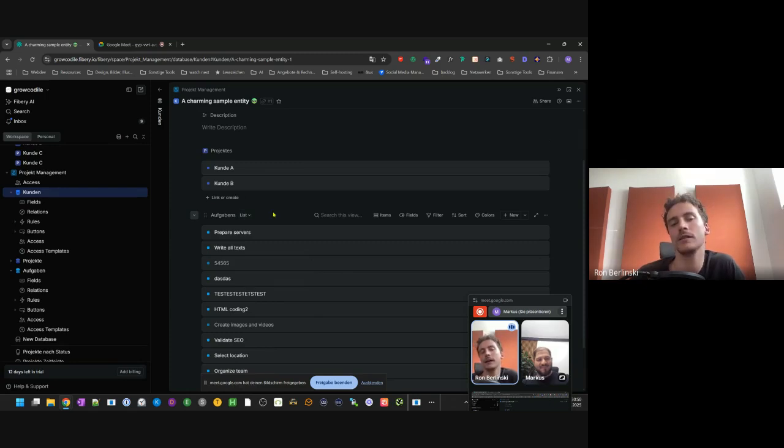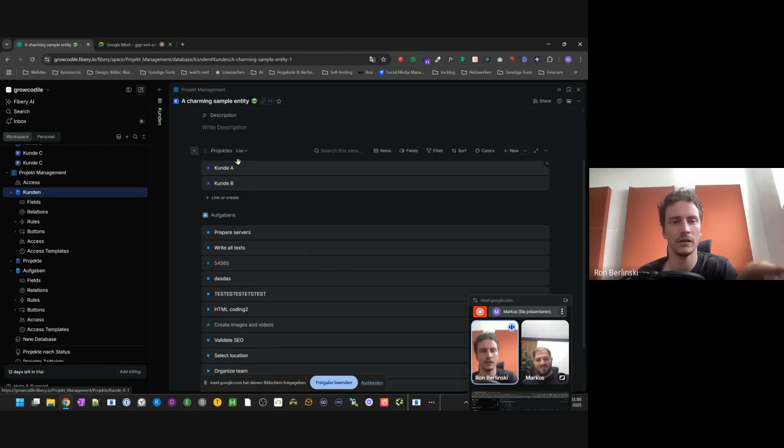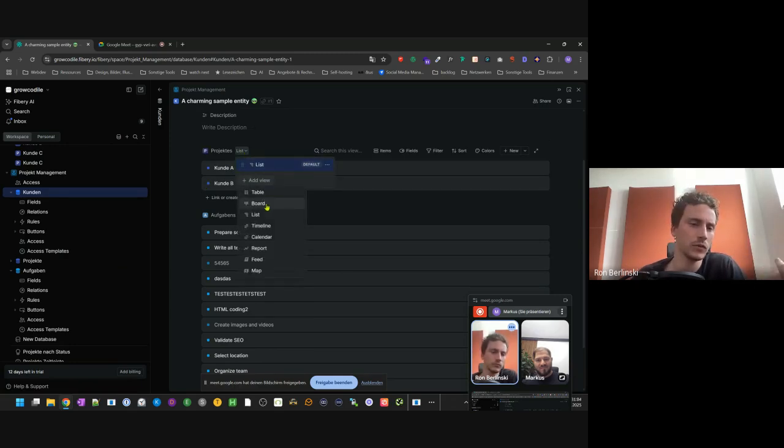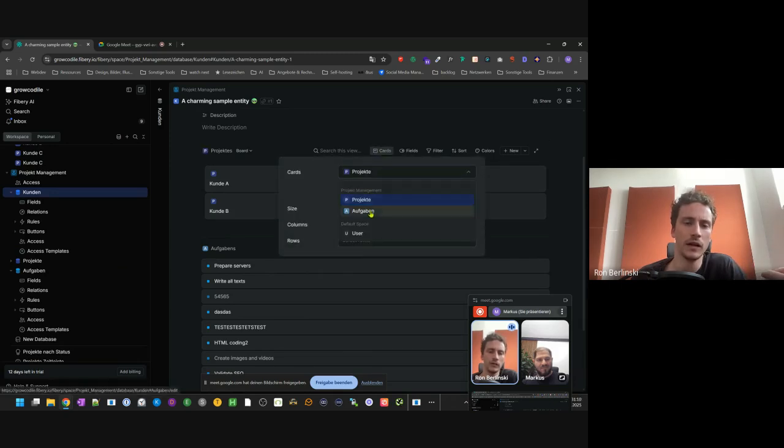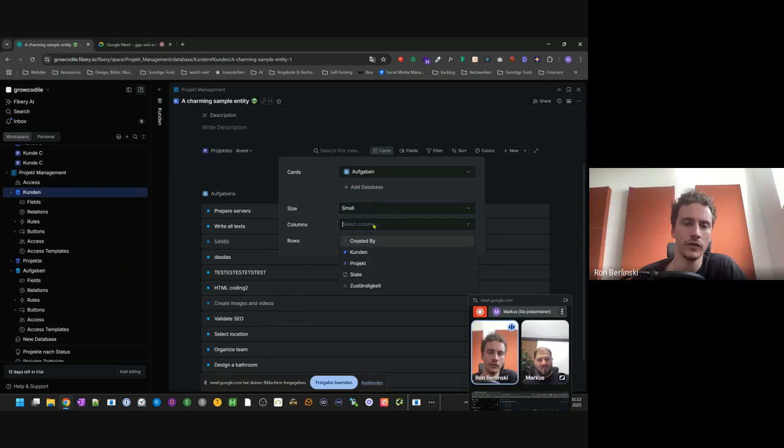But it's a bit nicer because you could also do this by having another view on the projects. If you click, instead of a list view, you can change it. So inside here, you can add a view, whatever you'd like, and then change the cards to be the Aufgabe, and then the filter.